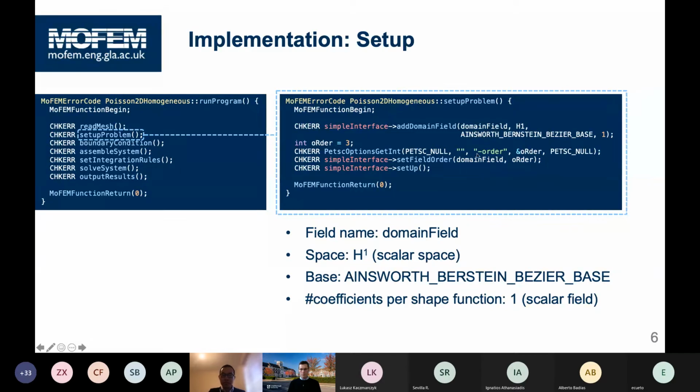It should be noted that here we just add the field to the domain only, without a field for the boundary, as we use a homogeneous boundary condition for this problem, so no need to add the field to the boundary. But of course, if you use a non-homogeneous boundary condition, then we need to add the field to that.